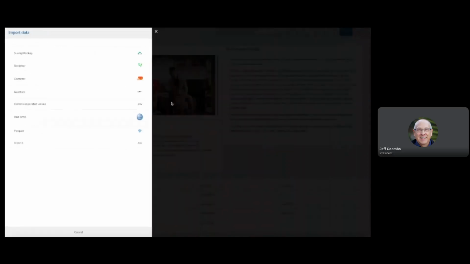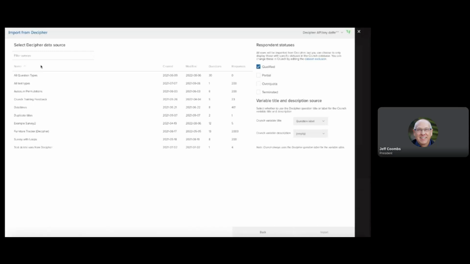Just to go back for a moment, you notice that we can import from a number of different data collection platforms, such as SurveyMonkey, Decipher, Confirmit, and Qualtrics, as well as different data file types, such as CSV, SPSS, Parquet, and SSS. But downloading directly from a data collection platform brings over the most metadata and thus increases automation.